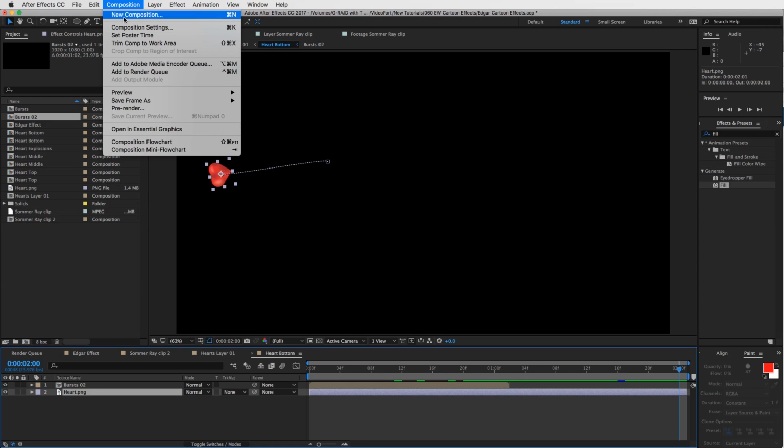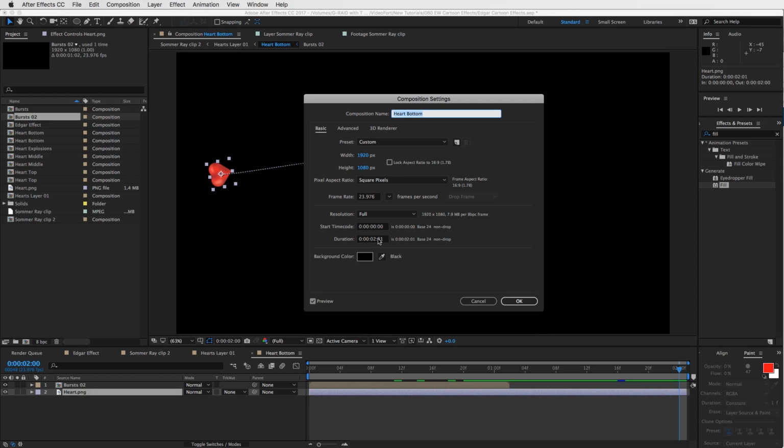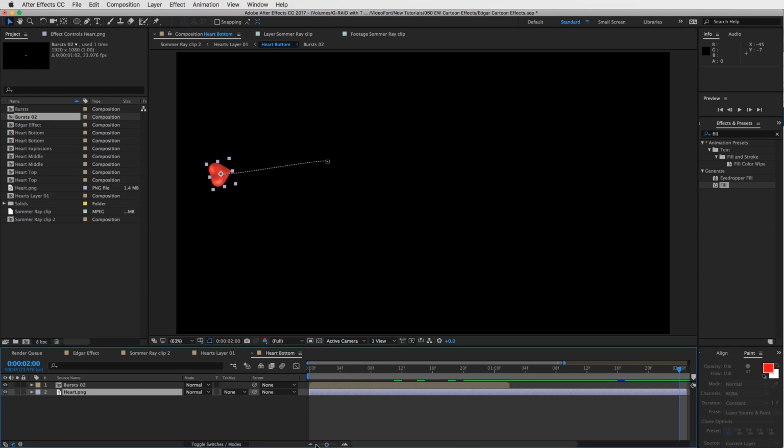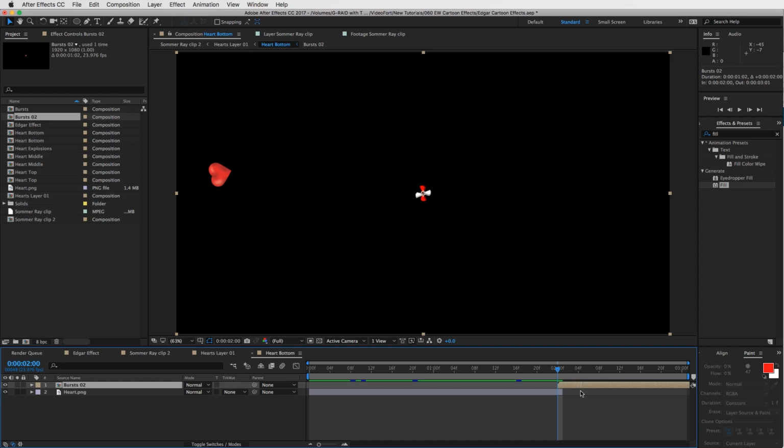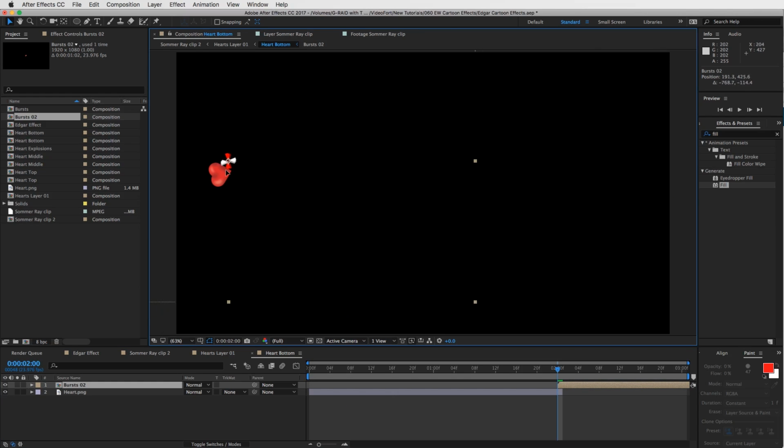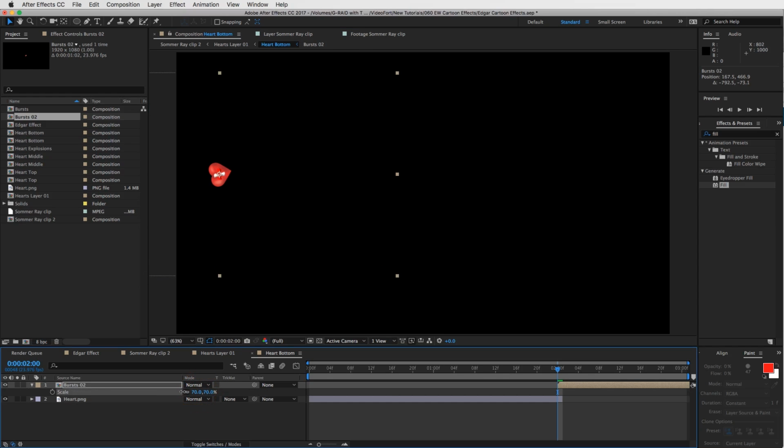So I'll go to composition settings, and for the duration it will now be 3 seconds in 1 frame. So press OK, and let's see what we're working with here. Drag this out to the very end of the heart right before it dies out. We can put it right here, size it down. So I'll press S and scale it down, maybe to like here, and boom, bloop, bloop.